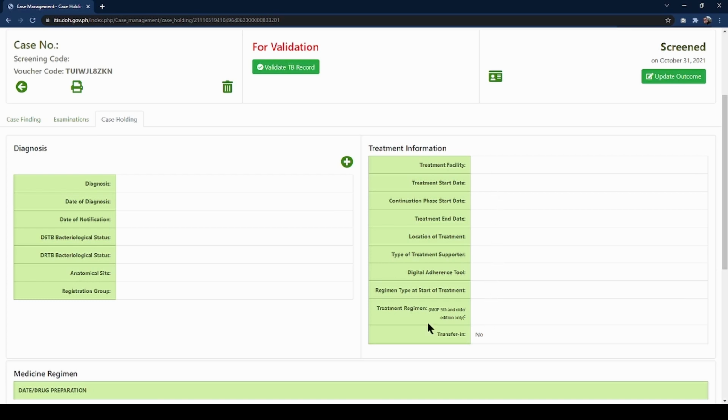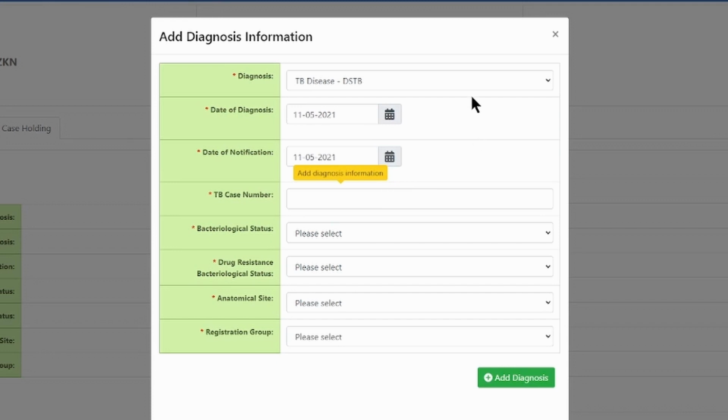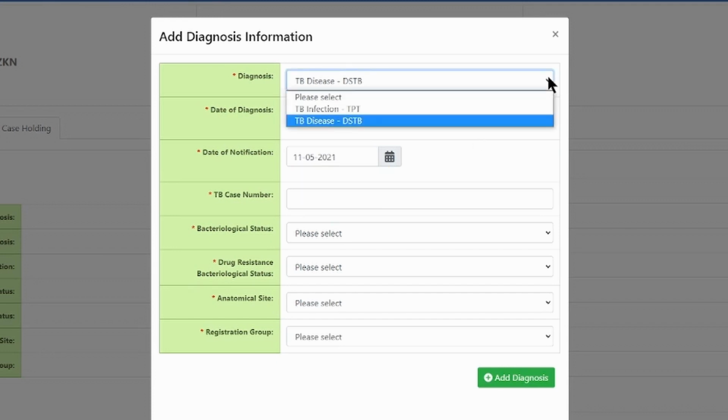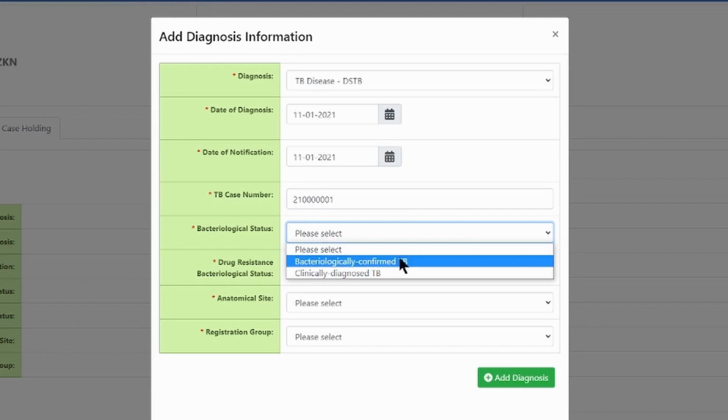So first, we will add diagnosis to our TB case. We will again click the green plus icon. Then a pop-up form will show. All the fields here will have a red marking, so in case you forget one field, you will be unable to proceed unless you fill all the blanks. This is just an example, different cases will still vary on your respective TB registry books. After we're done, we can simply click the button Add Diagnosis.